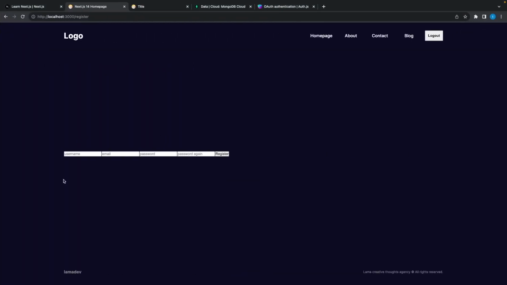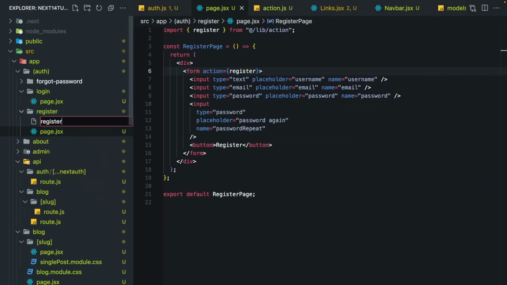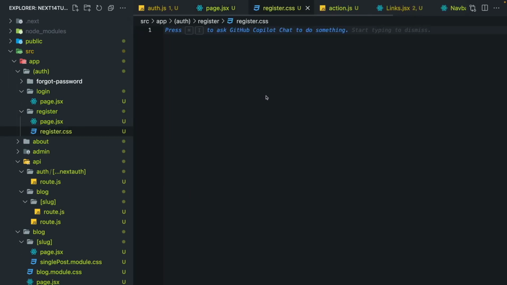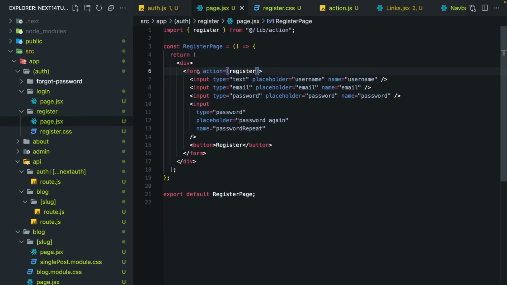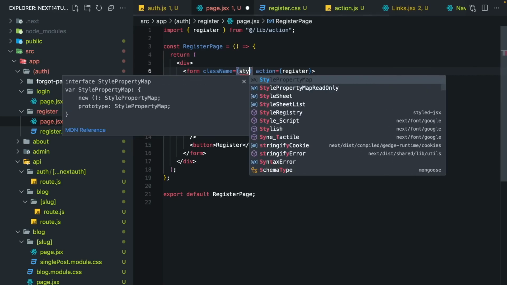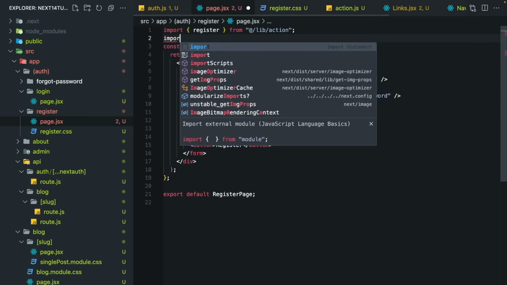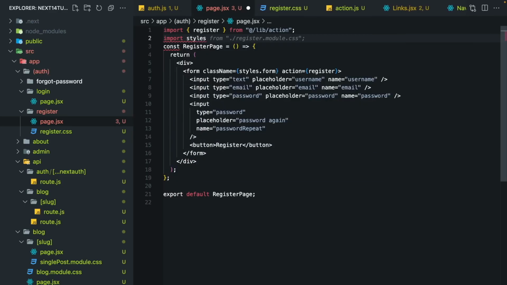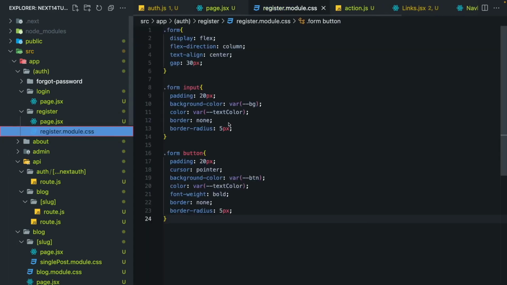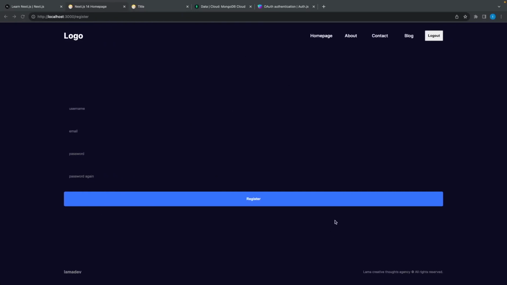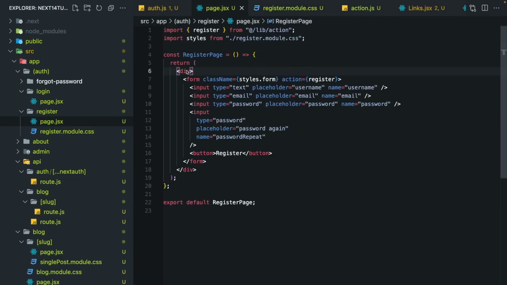And let's see. We are going to give a style. Actually, let's give it quickly. I will say register.css. And I'm going to paste my style. There is nothing important here. And let's give a class name. styles.form. Let's import our styles. Okay, by the way, I forgot module. If you want to, let's create a wrapper here and change the background color of that wrapper. It's going to be our container.